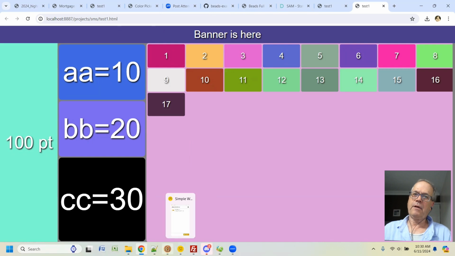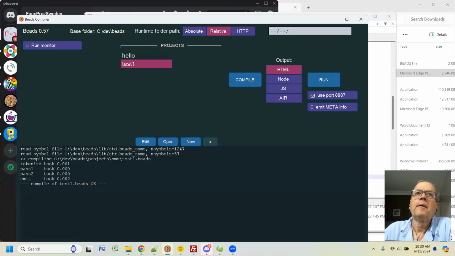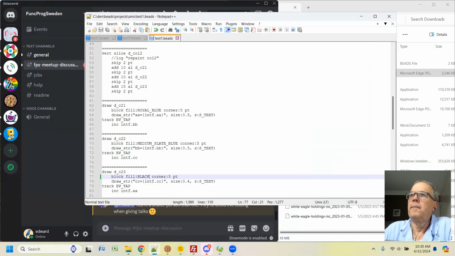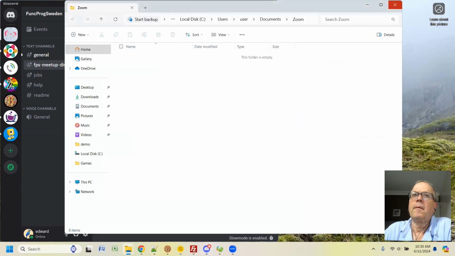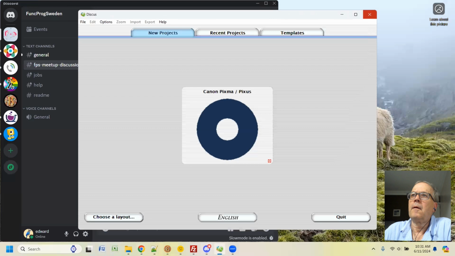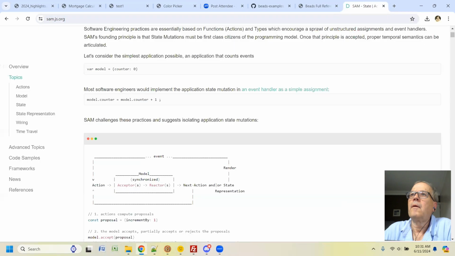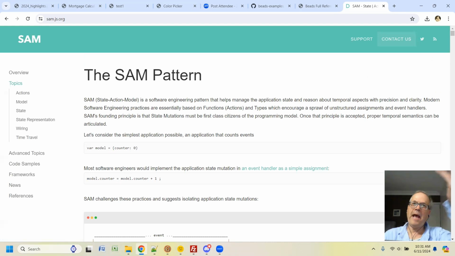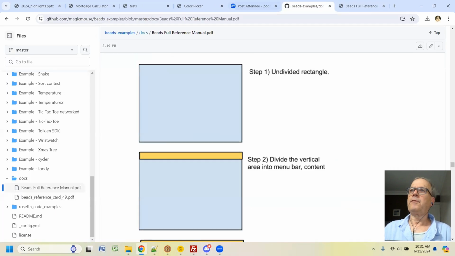The other advantage of this syntax, let's go back to the presentation. Can't find it. Okay. This system, by the way, the pattern that we're following in this language is the state action model pattern. You have a state, you do an action on it, and then you refresh it.